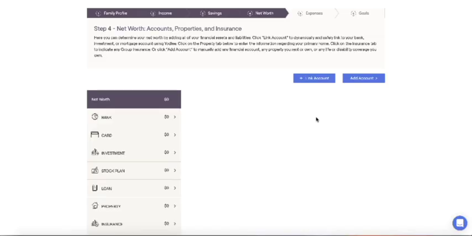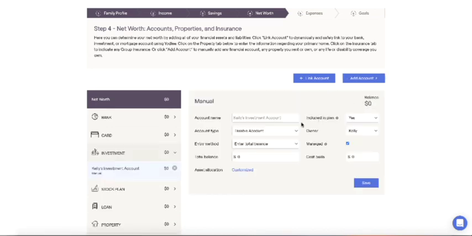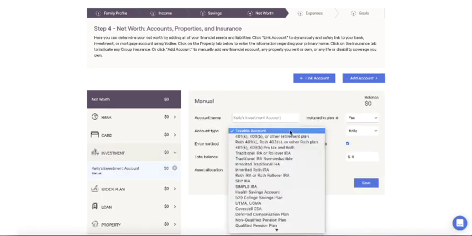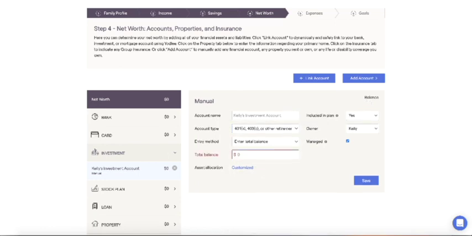If you are unable to link accounts, you can input the accounts manually by clicking the Add Account menu and selecting the account type from the drop-down. Again, if there are any questions, feel free to add the account as a placeholder for the time being and discuss with your advisor at a later date.